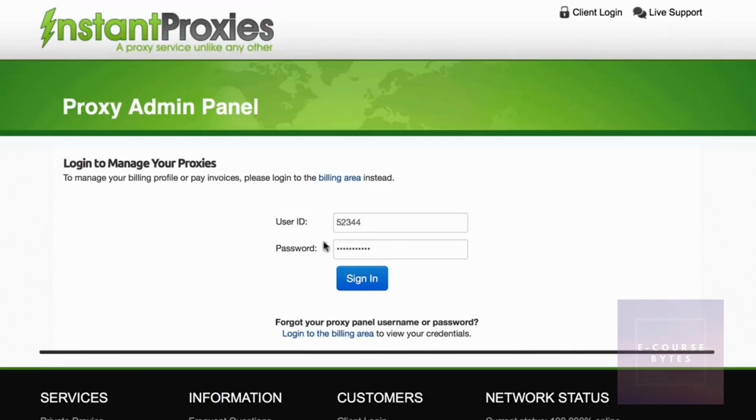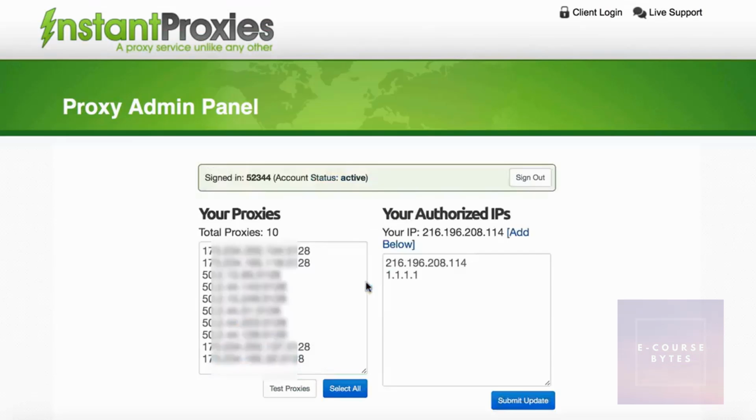Then you're going to use the information that logs into your proxies. It's going to be different from your actual account from the website, by the way. The first thing you want to do, I already did it here, is click on add below. That's going to authorize your computer's address to this proxy service. Click on add below and then submit update. It's going to tell you it's going to take 1 to 2 minutes to propagate, and it's going to basically let this computer use its proxies.